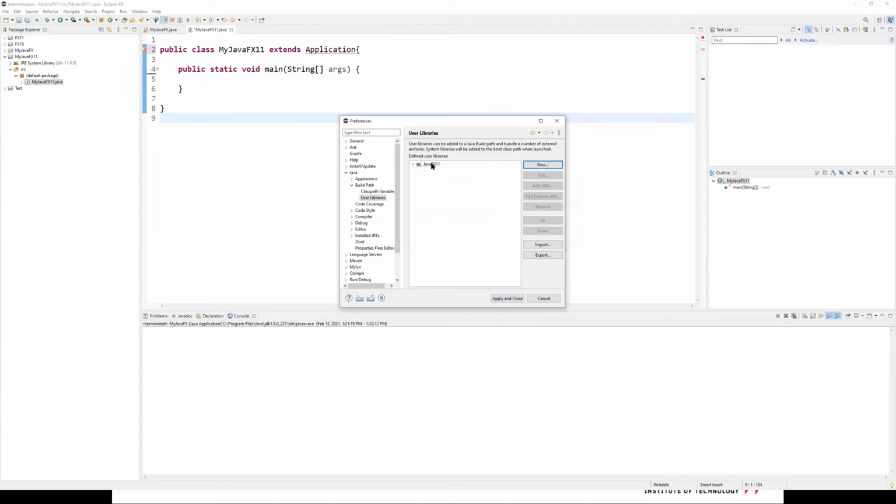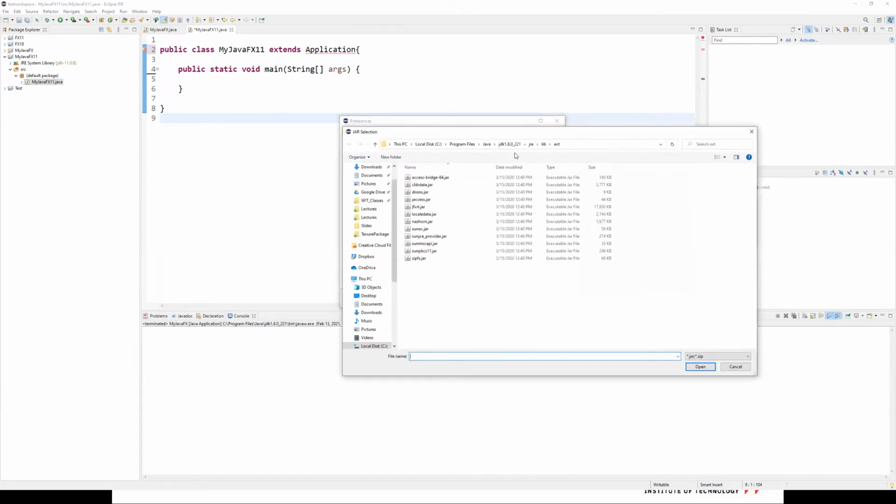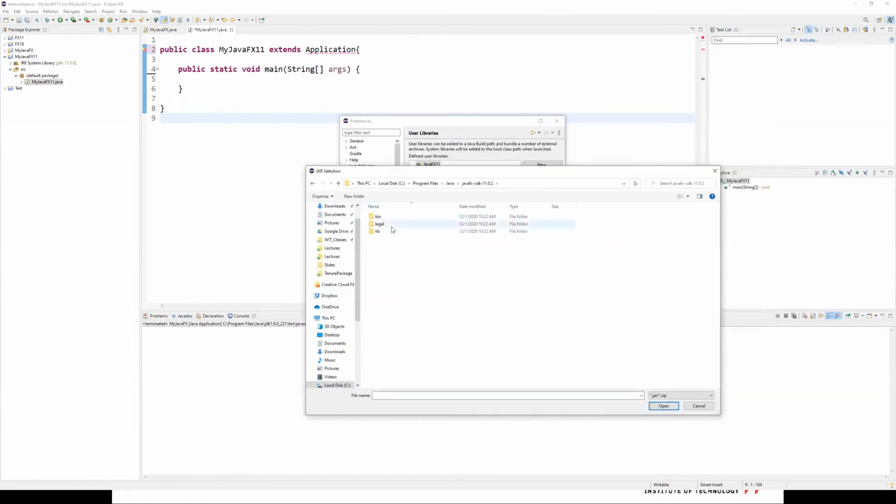So let me actually just remove this one and do it completely new. So I'm going to call this one JavaFX 11. Say OK. Right now it's empty. There's nothing in it. It's just an empty library that I just created. So we need to make sure we have it highlighted and click on Add External JARs. And then you want to go find where you installed or where you unzipped the JavaFX SDK. So for me, it was right here, C, Program Files, Java, and then here's my Java SDK.